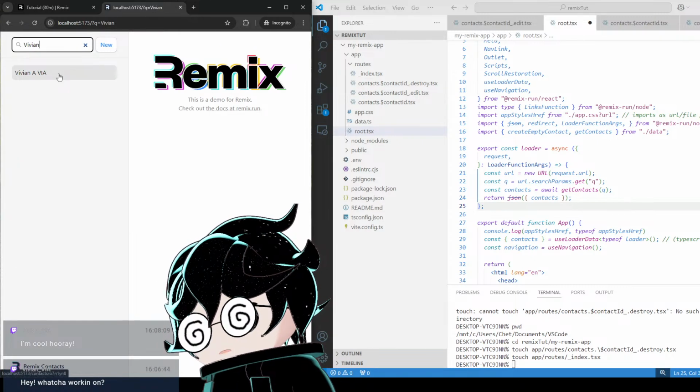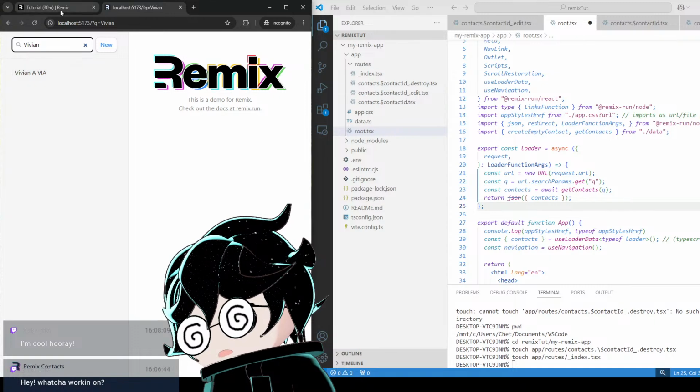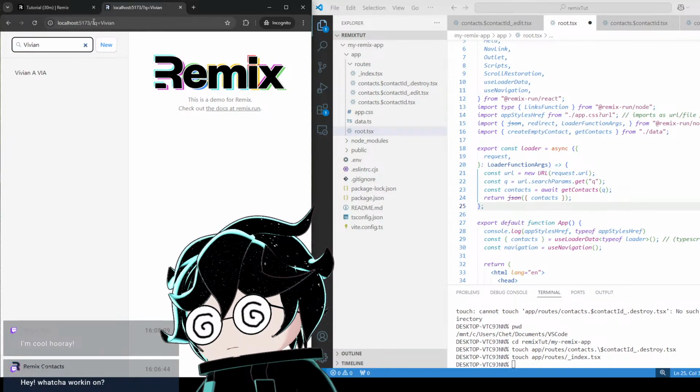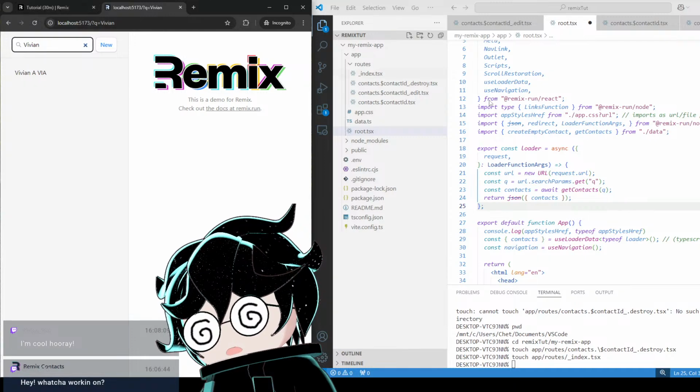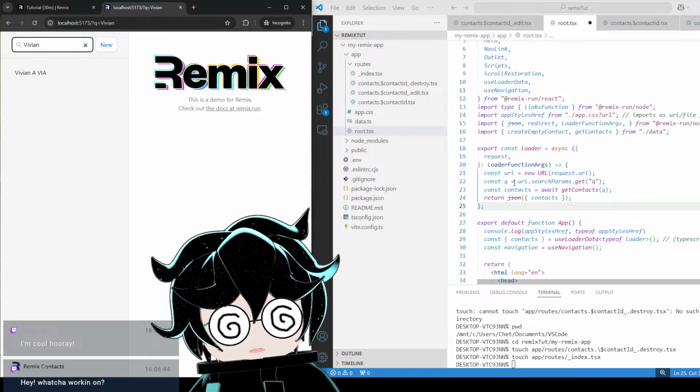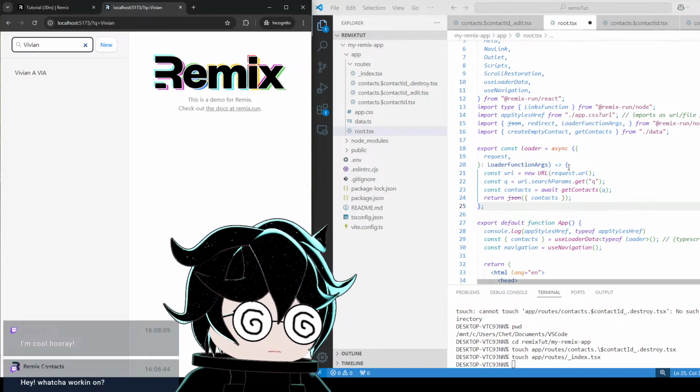Oh look, there you are. Oh, so it does work, the search. Cool. And I have no idea how this works. Oh wait, I know how this works. The root.